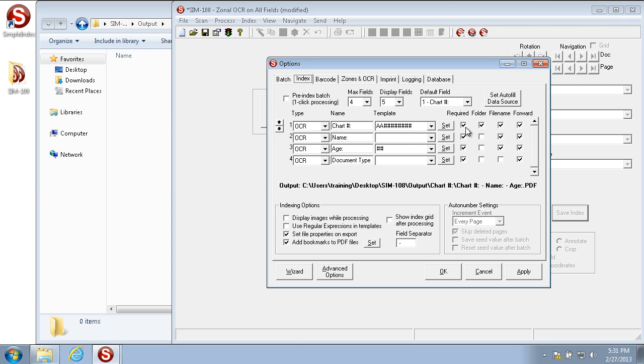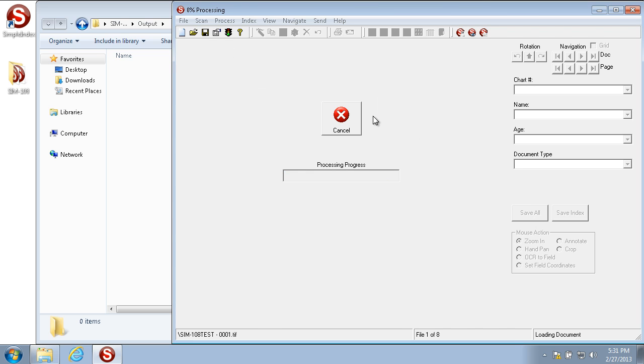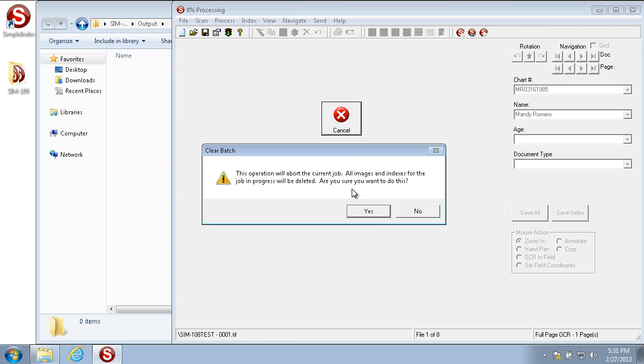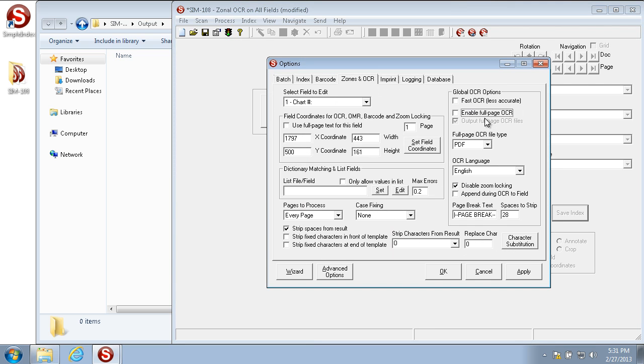Now the required checkbox is very useful for making sure that the information is filled in properly on output. So before you can save, if you have required checked, that information must be filled in. But if you uncheck it and a particular field is blank, then it puts the missing field value. Oh, we have full page OCR turned on. Let's turn that off to increase our processing time.